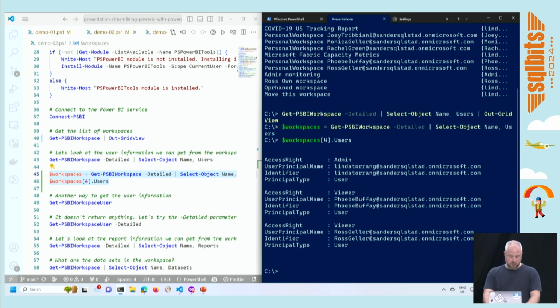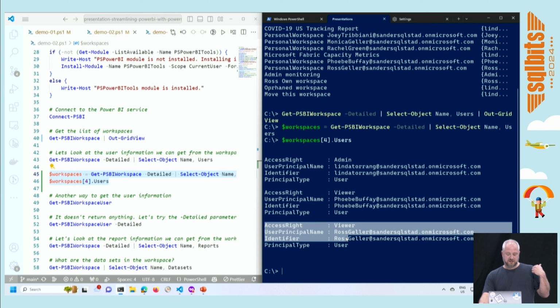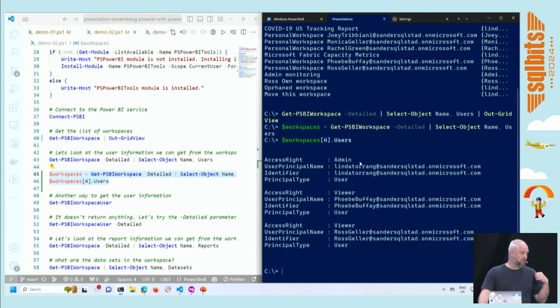And here I go. I got the workspaces from my command, selected a couple of properties, and I just got the users object from here. So I can see which users are admin, viewer, or have access. There are multiple viewers and one admin, in a very nice, neat overview.